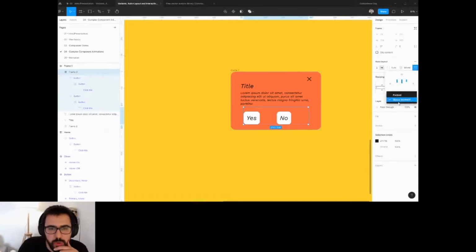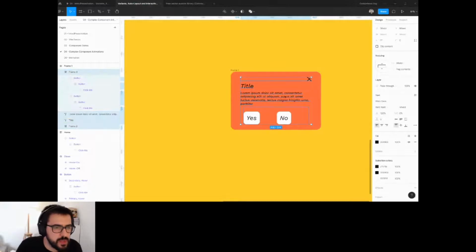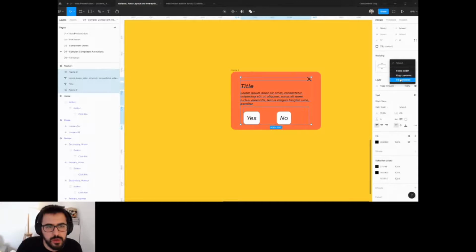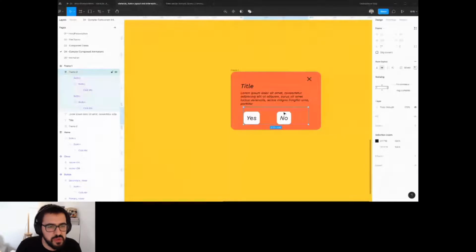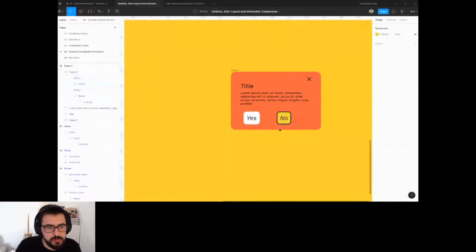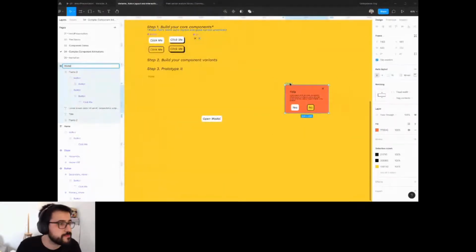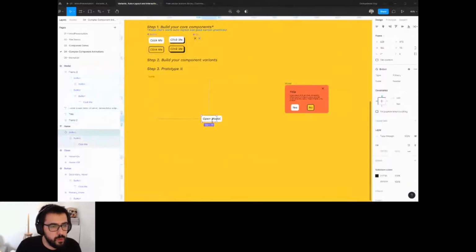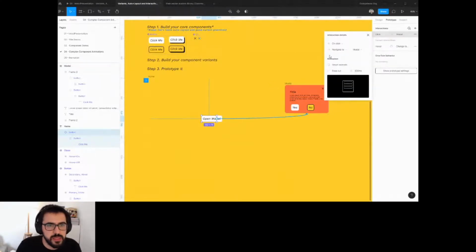And there's something wrong with this. Just give me a second. Why are you not actually filling the components as the others? Fill container. There's something wrong here, but it's okay. If you want to change the type of button, you can put it secondary there. Let's just say that this is how it works. Calling this modal. And now when you click on this button on the prototype, what we want is to open this. Instead of navigate to, it's open overlay.